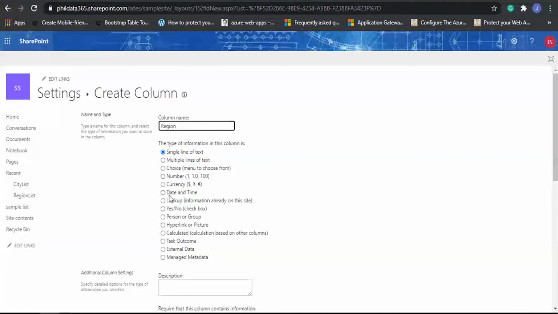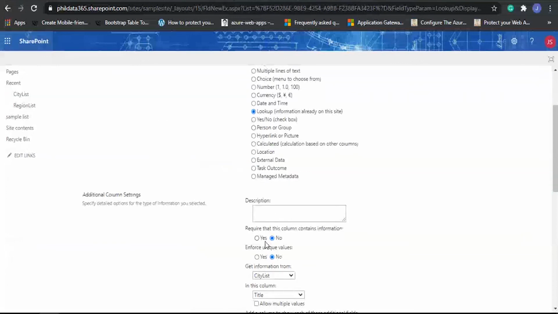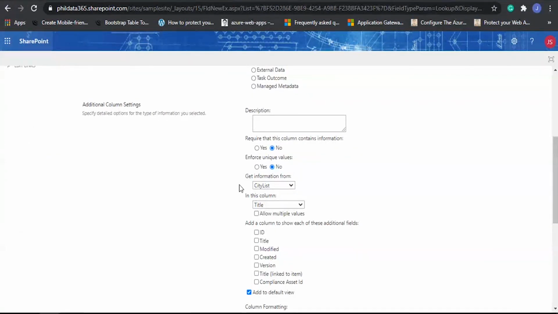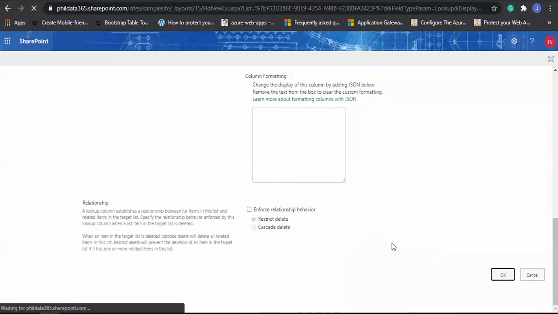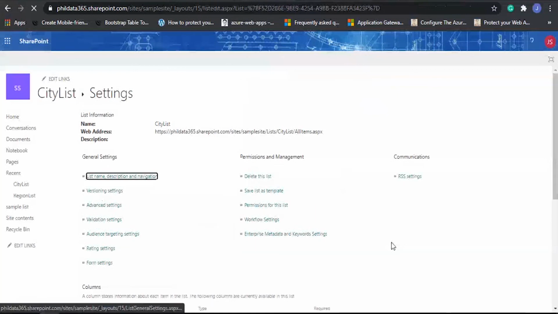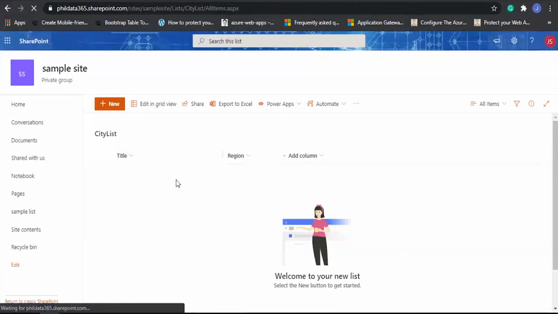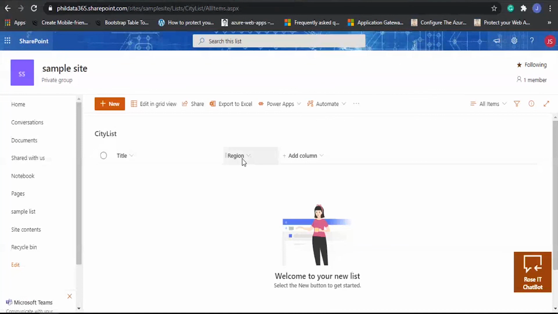Then the type of information in this column is select lookup. And under additional column settings, may makikita kayo dyan, get information from region list. Then once na-select nyo na yung region list, in this column, select nyo lang yung title. Ayan. Then click OK button. So nakapag-add na tayo ng additional columns.